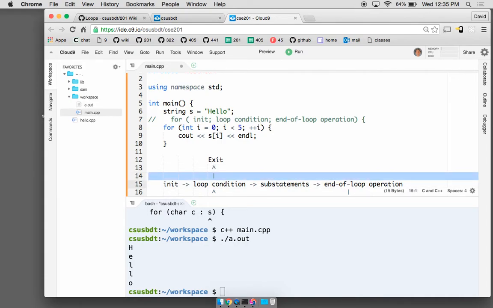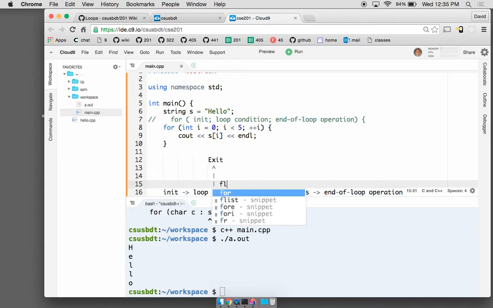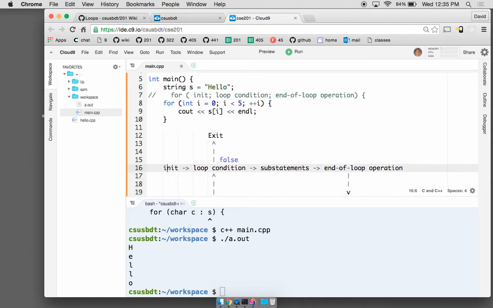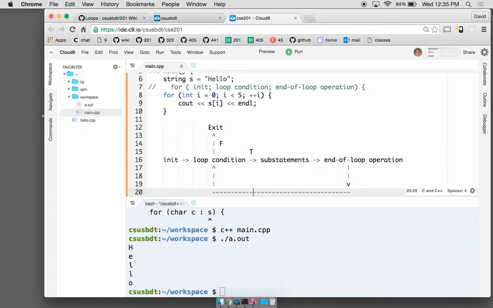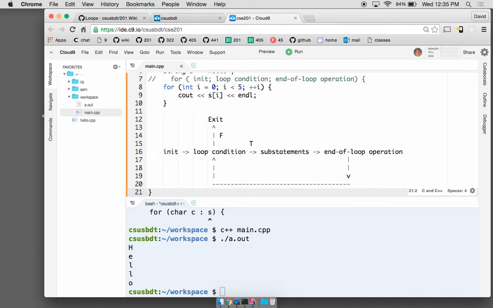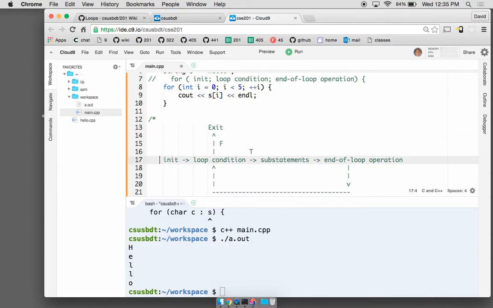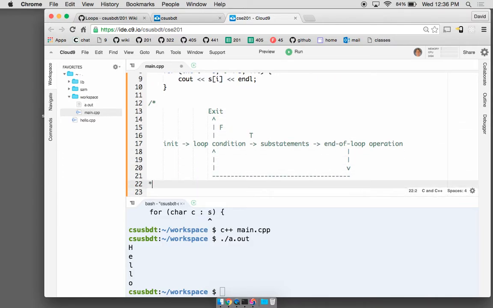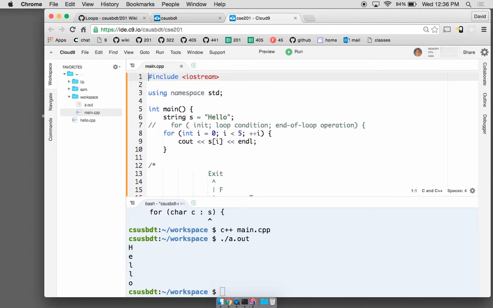So when the loop condition is false, we exit. And when the loop condition is true, we go forward. There's a diagram. All right. Let's hold on to this. Maybe I'll add that to the notes.